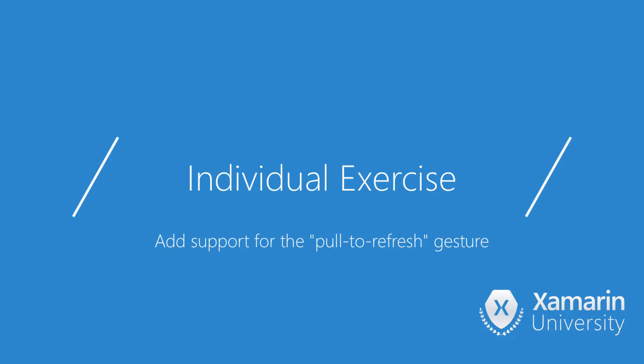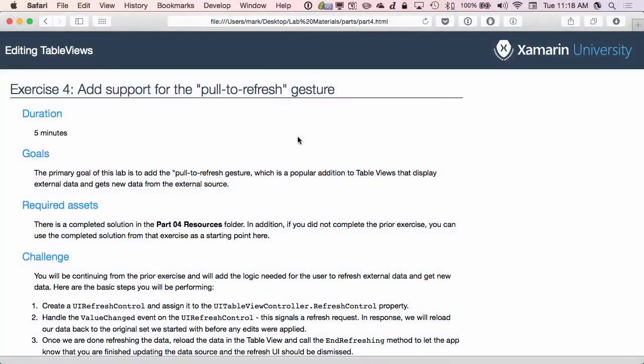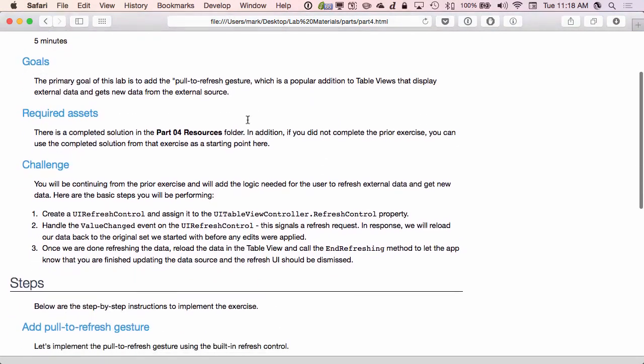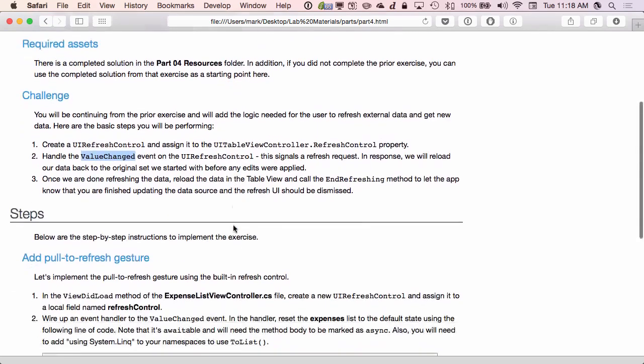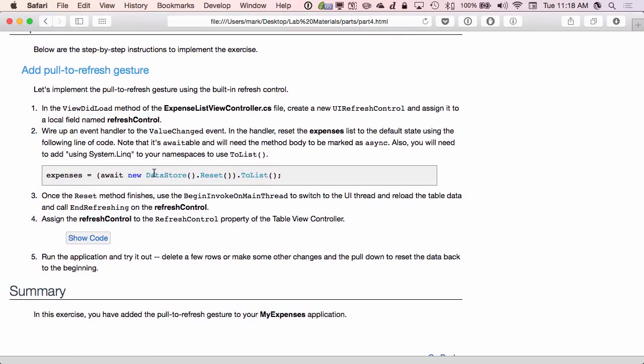So let's switch back to our application and add support for the pull to refresh gesture. So here we are in exercise 4. And our goal is to add support for the pull to refresh gesture. And you're going to do a couple of things to accomplish this. First, you're going to create a new UI refresh control and assign it to the refresh control property of the table view controller. Then you'll wire into the value change property on the UI refresh control. This is what gets signaled whenever you actually do the gesture and pull the table view down. You'll reload your data by calling a method on the data store called reset.